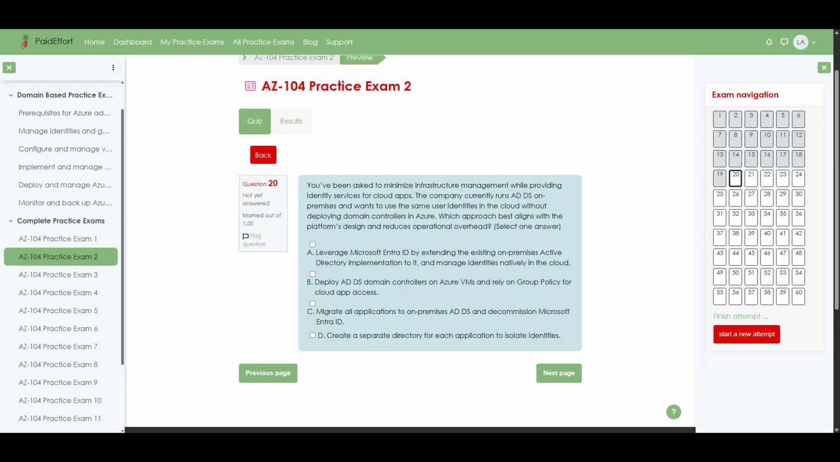Question 20. You've been asked to minimize infrastructure management while providing identity services for cloud apps. The company currently runs ADDS on premises and wants to use the same user identities in the cloud without deploying domain controllers in Azure. Which approach best aligns with the platform's design and reduces operational overhead? Select one answer. A. Leverage Microsoft Entra ID by extending the existing on-premises Active Directory implementation to it and manage identities natively in the cloud.